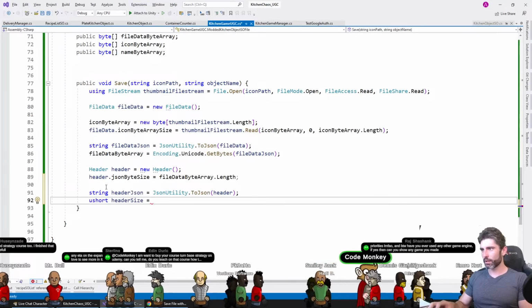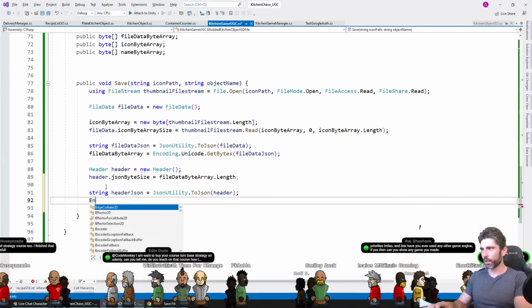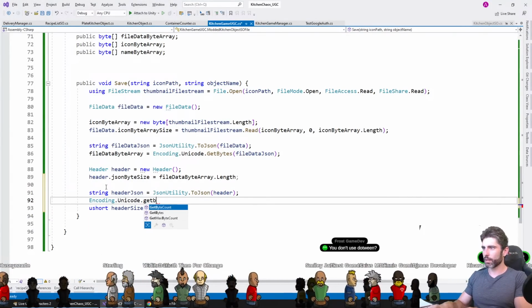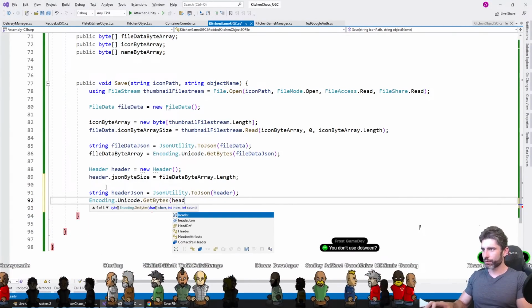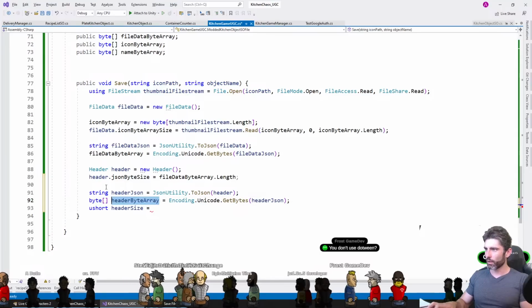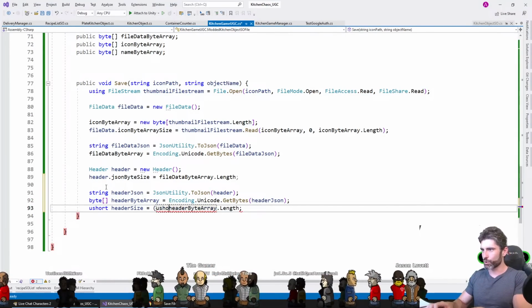So that is this one. Then on this one, I convert it into a byte array. So the same thing, encoding.unicode.getBytes. Get bytes for the header JSON. This returns a byte array for the header byte array. And then for the header size, this one .length, and just need to convert it into a uShort.